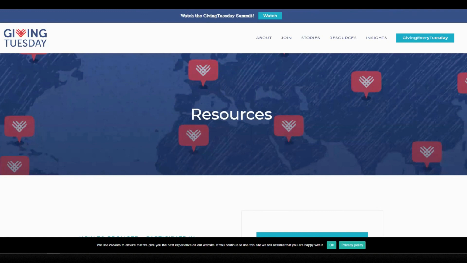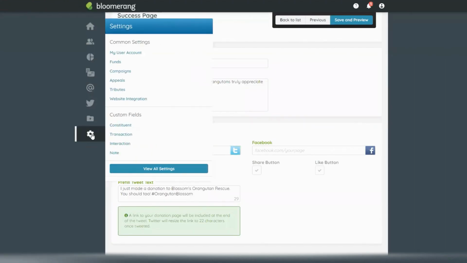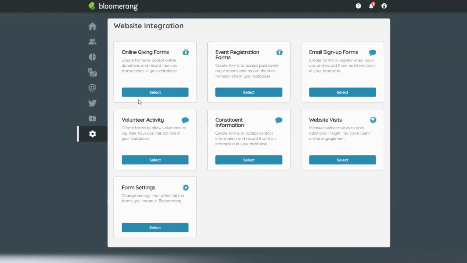We have a question here that asks, we're looking at Facebook for forms, announcements, and events. How can we best use Bloomerang for that? Great question. Bloomerang doesn't integrate directly with Facebook, but that doesn't prevent you from encouraging your donors and your supporters to spread the word about what you're doing on Facebook, but also link to your donation form. I'm going to go to my online giving form.